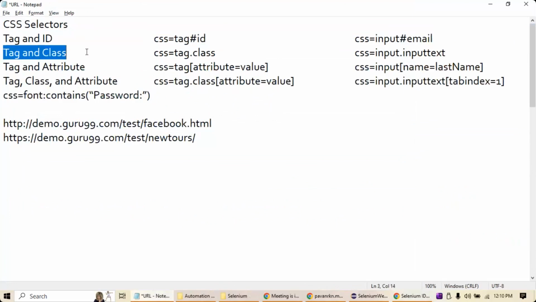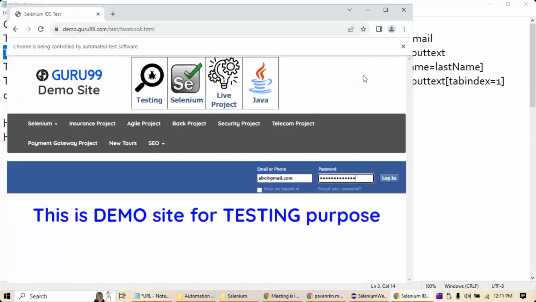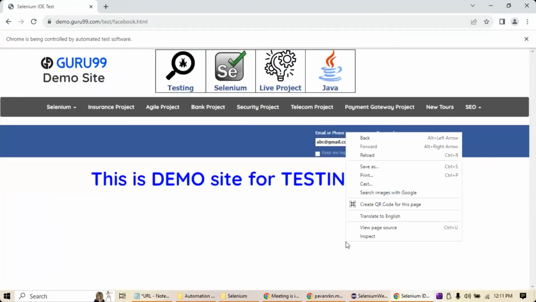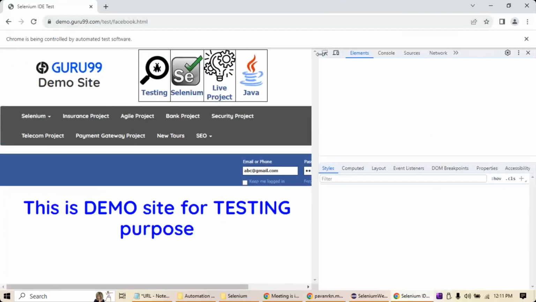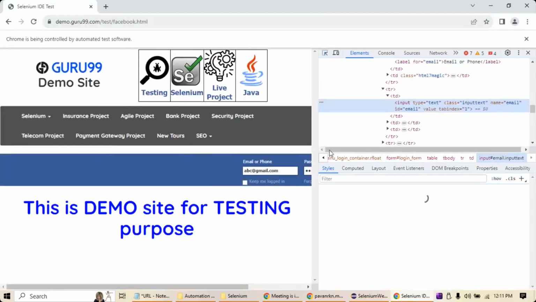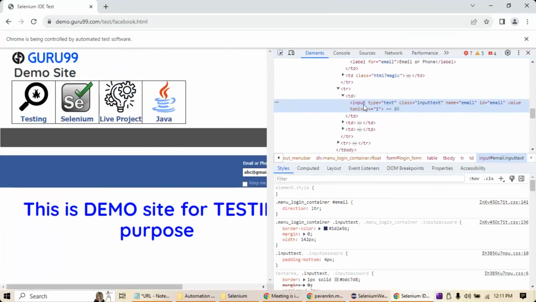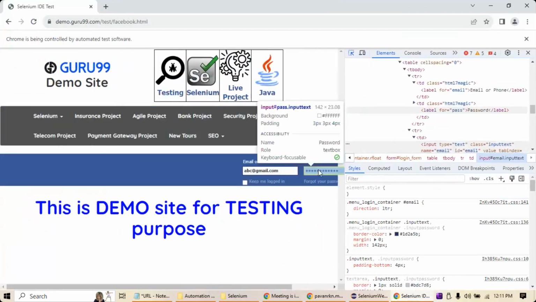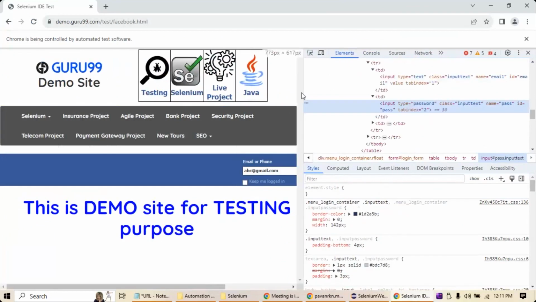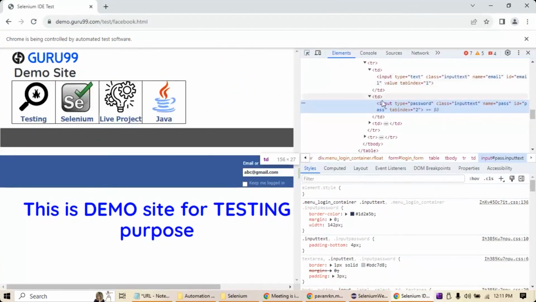The next one is tag and class. When I say tag and class, if you look at the same application, identify the element, right click, inspect, click here and select the element. And if you see, the class is input text. So tag is input and class is input text. But I just wanted to show you the other element, that is password also. What is the class? See, password also has input and the class is also input text.